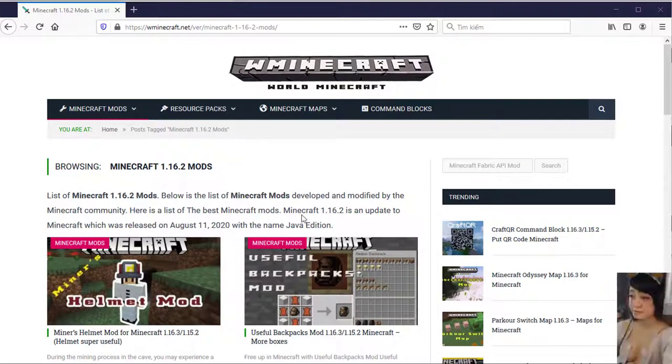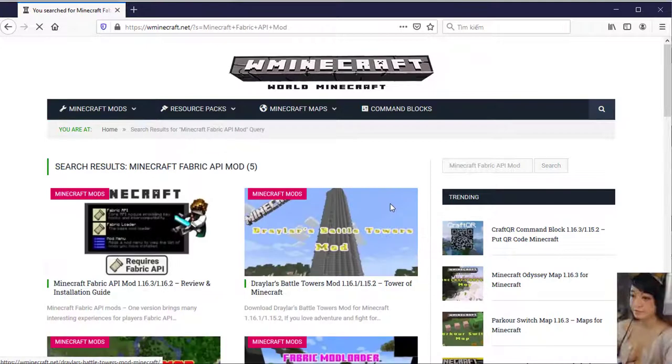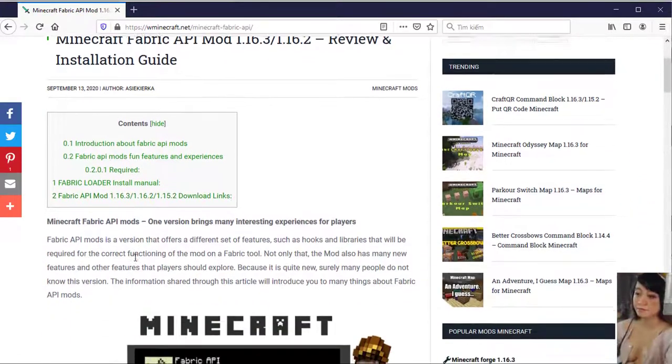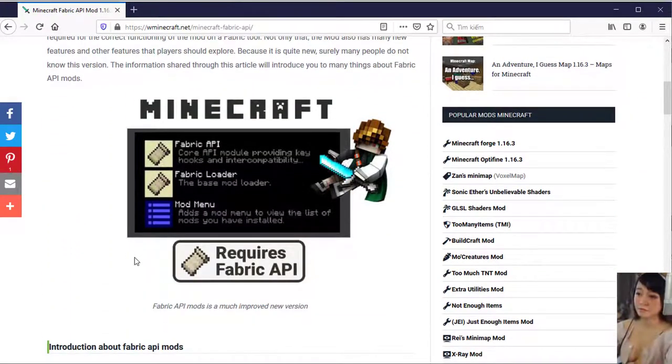Introduction about Fabric API mods. The addition of the Fabric version has become extremely necessary and highly anticipated by players. This mod has been improved to help players create a series of blocks to conceal themselves in their surroundings, making it easy to hide and go undetected.